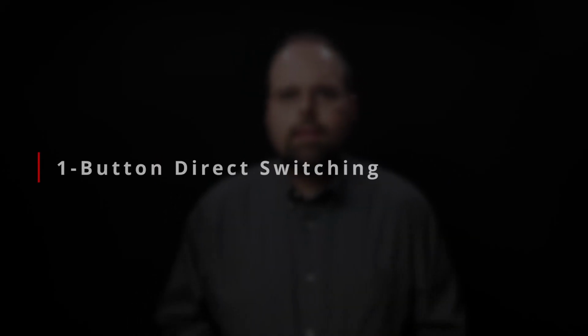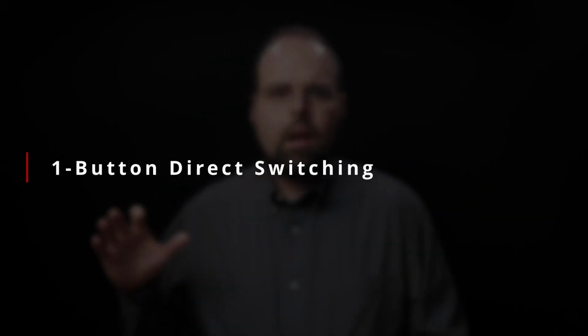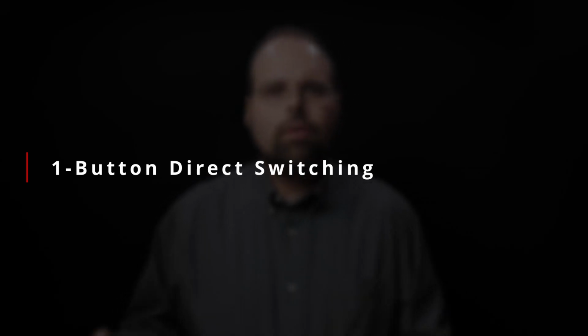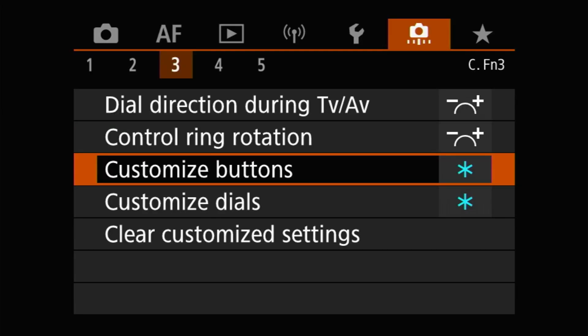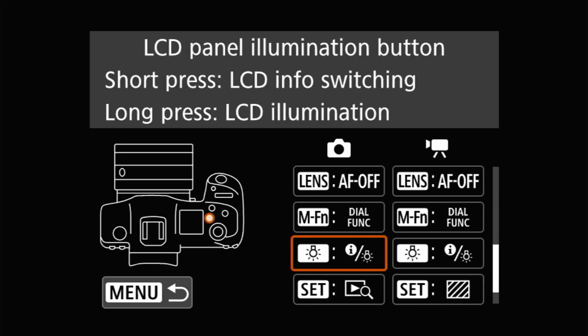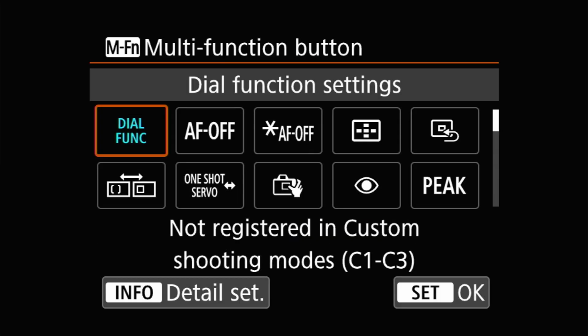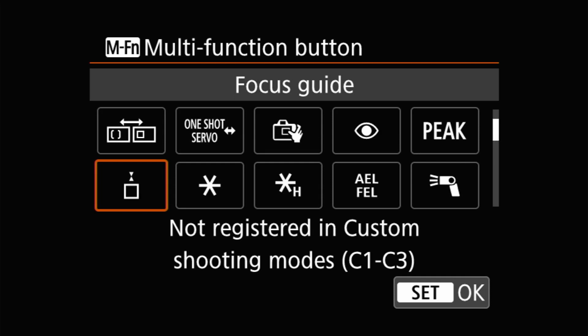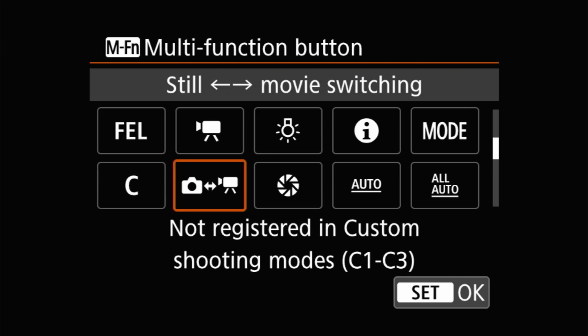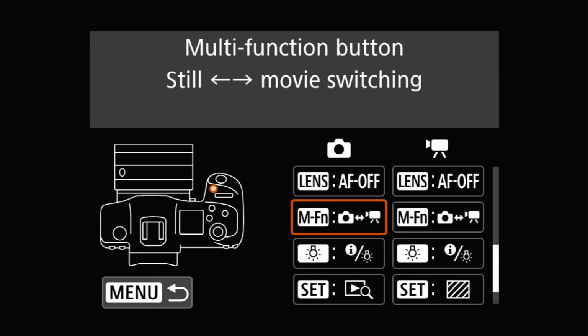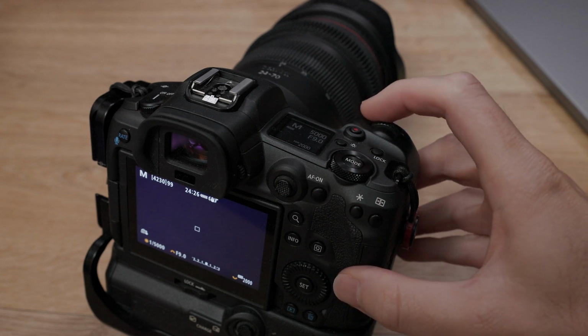So how about getting things done a little bit quicker? Well, Canon also offers on the R5 a direct photo video mode switch button. This can only be configured to be the function of the multifunction or MFN button by the shutter release. None of the other buttons on the camera can have this function. When you set this button to the photo video switch mode, pressing the MFN button either in photo or video mode will switch the camera directly to the other mode.